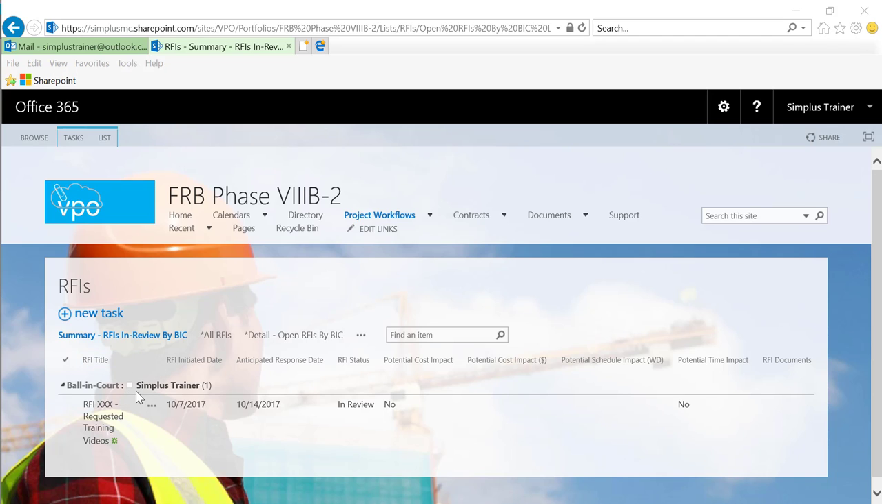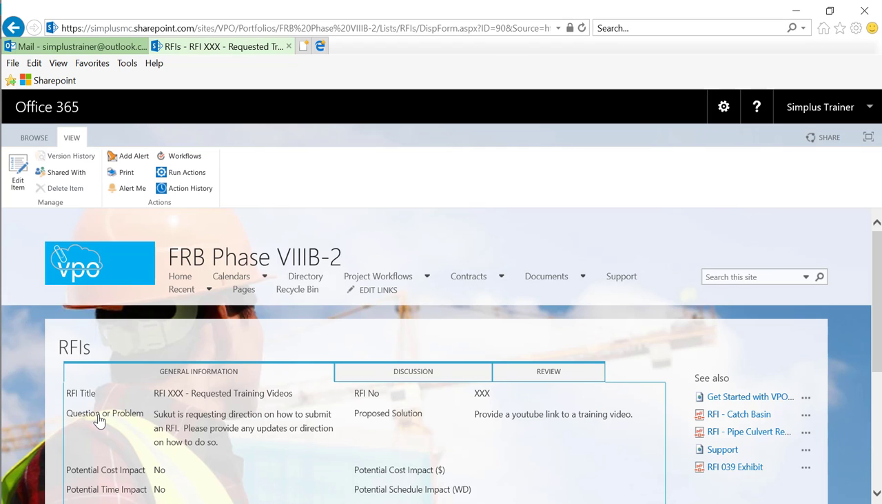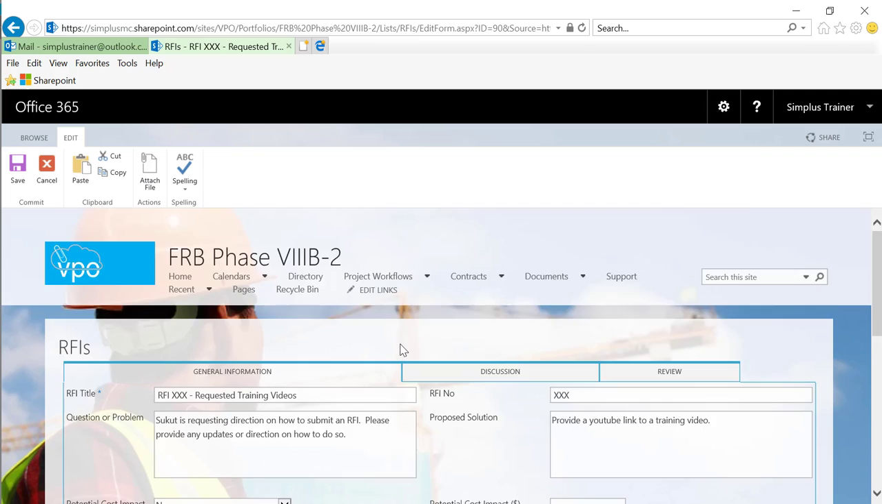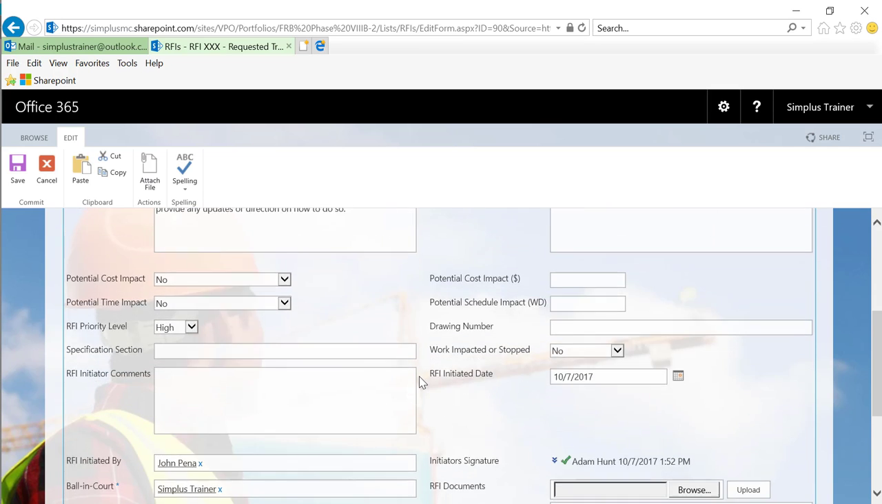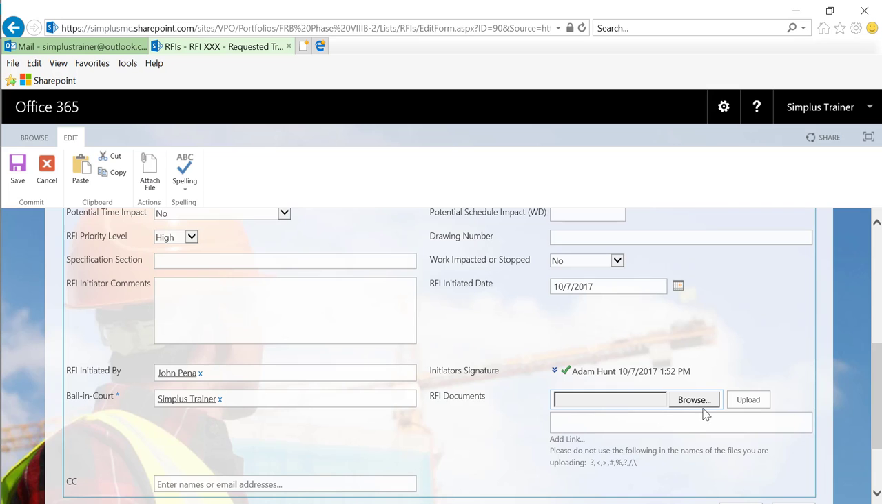When you're ready to review and edit the RFI, simply click on the link. You can scroll up to the Edit Item button. Now you can review the question or the issue, review any proposed solutions by the contractor. Down here, if there are any attachments, you could review those.